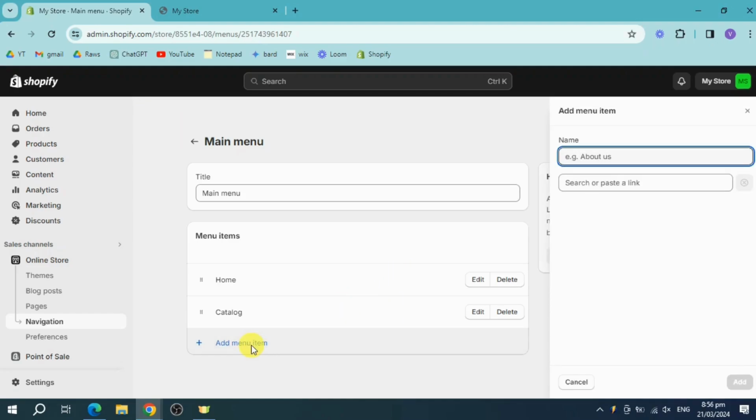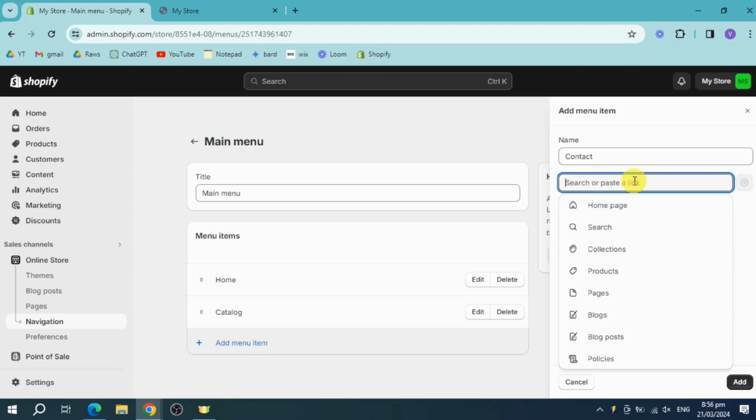Now let's name it contact. And on this right here, we just need to search for the link that we want to add in here. So you can just look for the contact right here.